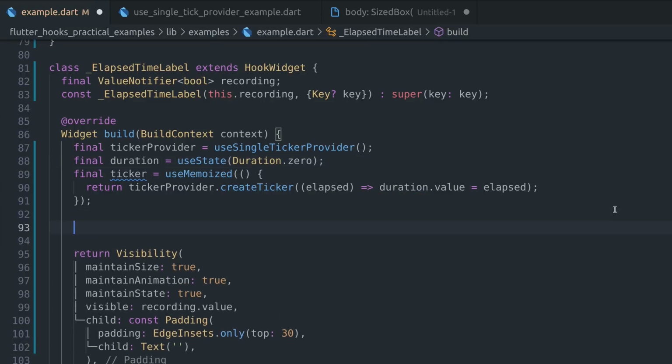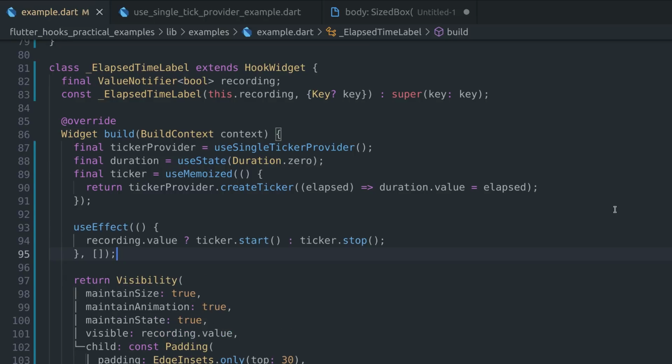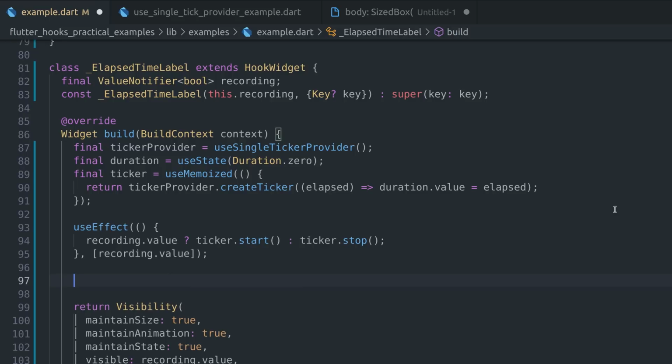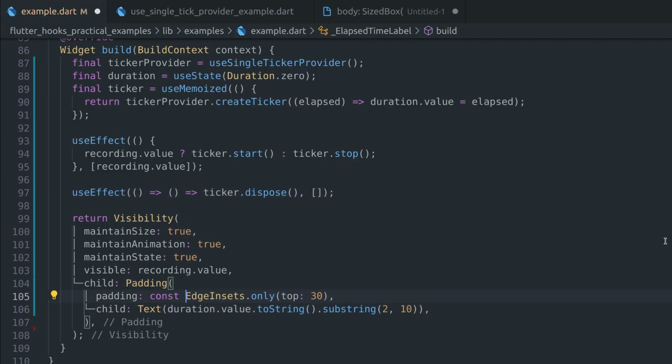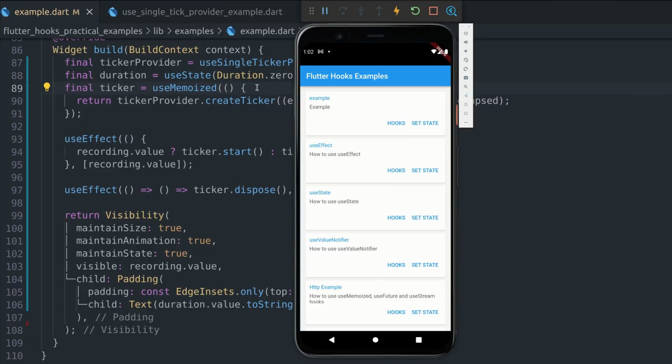We can do that in the useEffect hook. We'll also have to make sure the code is rerun after the recording state changes by adding recorder.value to the dependency list of the useEffect hook. The ticker should also eventually be disposed, so we'll need another useEffect hook and make sure it runs only once and only on dispose. Now we have all resources ready, so let's plug the state to the text widget and run the example.